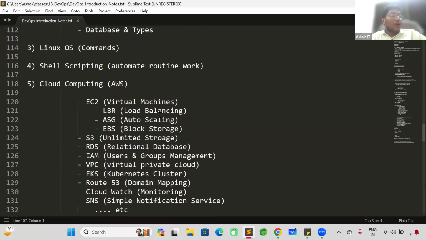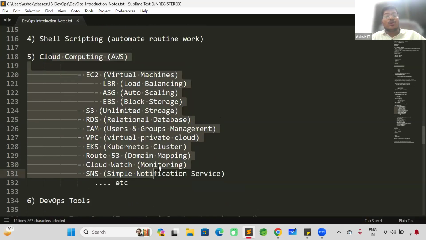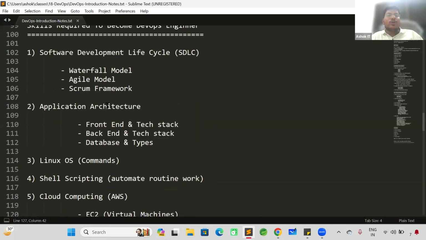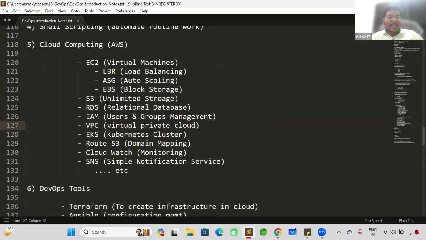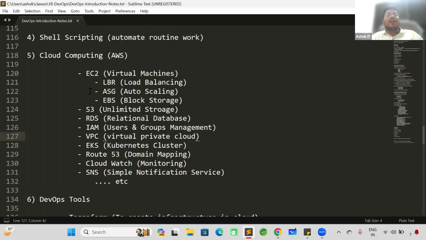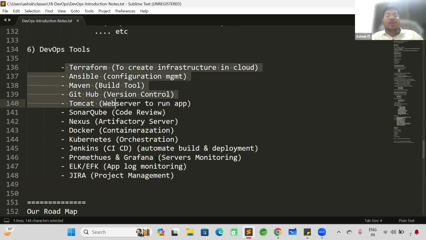Then you should know how to work with Linux machines. You should know shell scripting. You should know cloud services. You should know DevOps tools. If you learn all these things, then you are called a DevOps engineer. Okay. So as part of this course, we are going to learn Linux, shell scripting, cloud services, AWS cloud services, and the DevOps tools also.